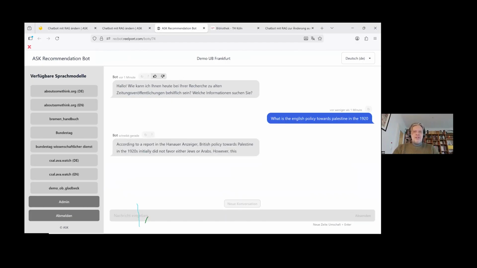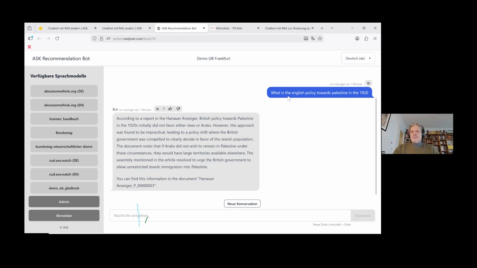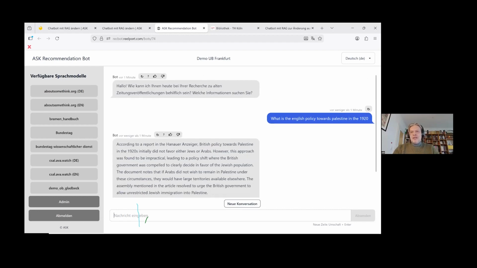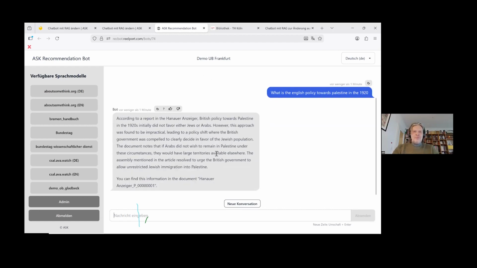And the bot is thinking. By the way, note that you were greeted in German, answered in English, and the bot answers in English too. And it says, according to a piece in the Hanauer Anzeiger, this is actually the page I've just shown you, British policy towards Palestine in the 1920s initially did not favor either Jews or Arabs. However, this approach was found impractical, blah, blah, blah. So very interesting piece of history. And here's the source, which is one of the pages I've just shown you.